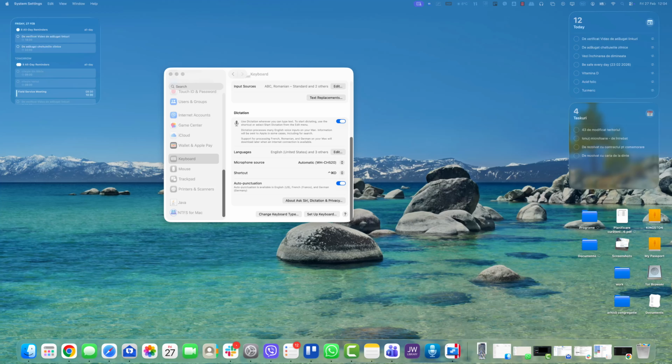Here's a hidden gem that's amazing for anyone switching between languages with different alphabets, like English and Japanese or Korean. You can turn your caps lock key into a dedicated language switcher.